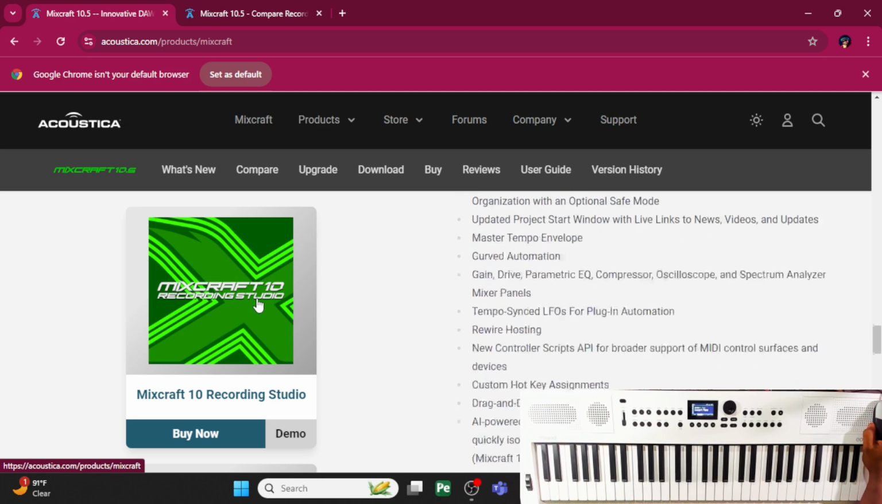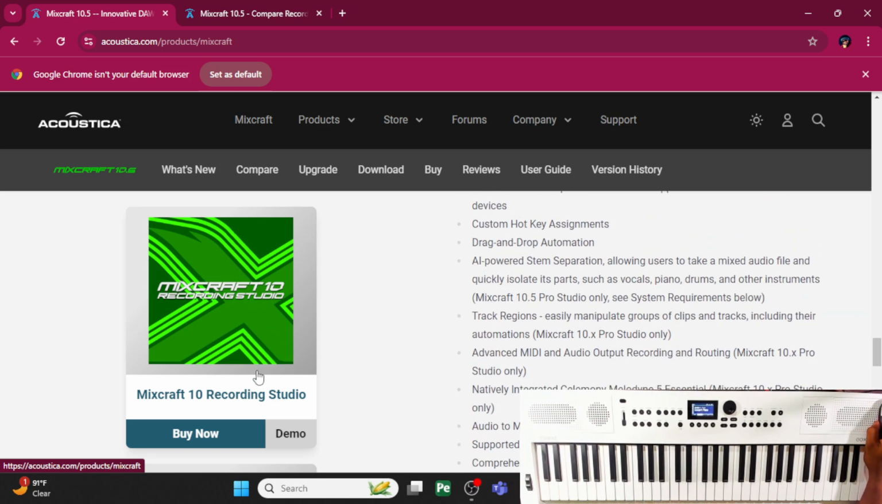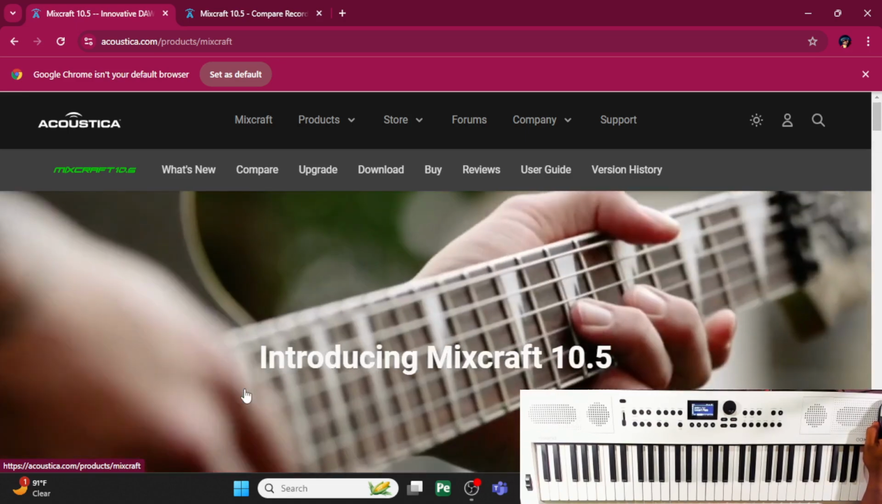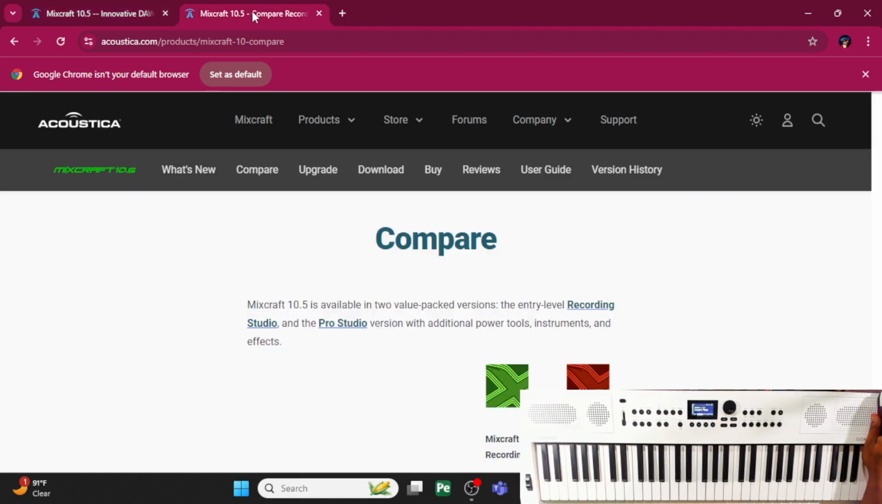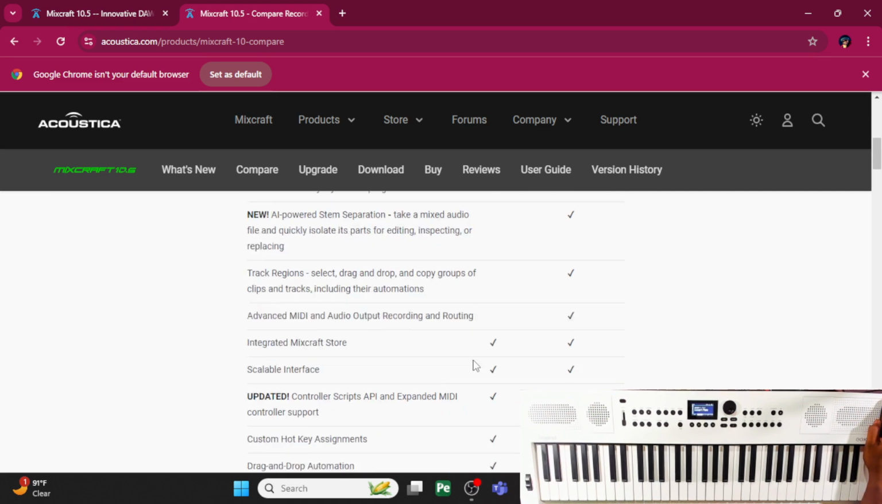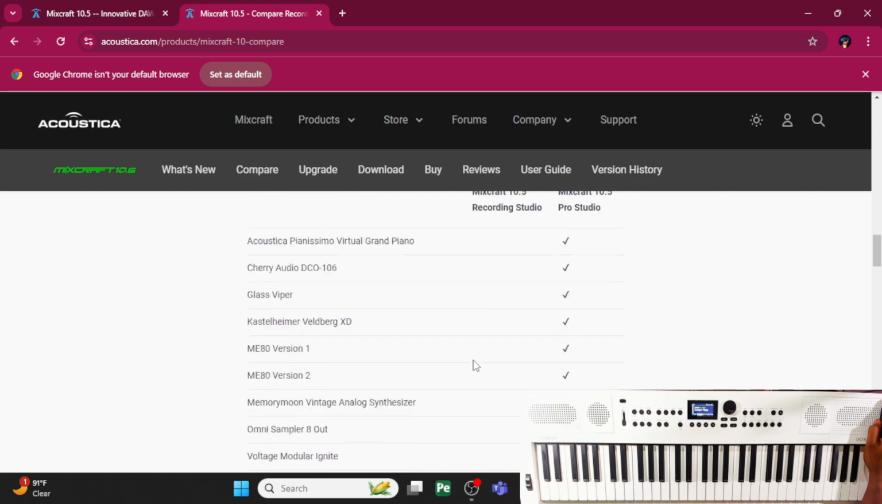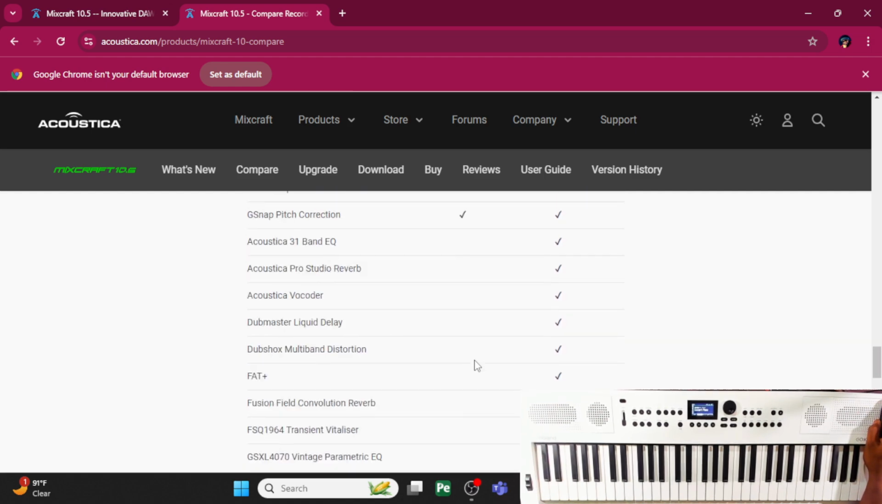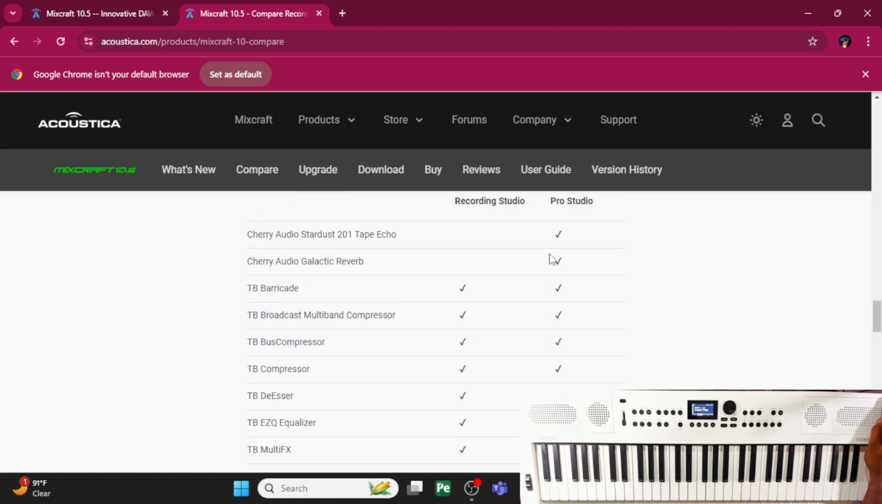So there's a couple of options. There's Mixcraft 10 Recording Studio, and then we have the pro version of it. So over here, we can compare and contrast the differences between Mixcraft 10.5, which costs in the $70 region, and Mixcraft 10.5 Pro Studio, which is in the $149 region. So if you take a look at this page, you can see that there's a lot of stuff that the Pro version has that the Recording Studio version does not.